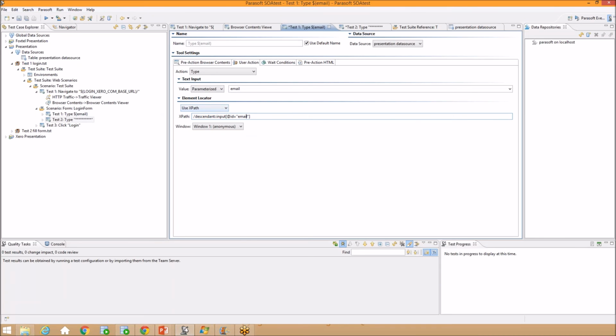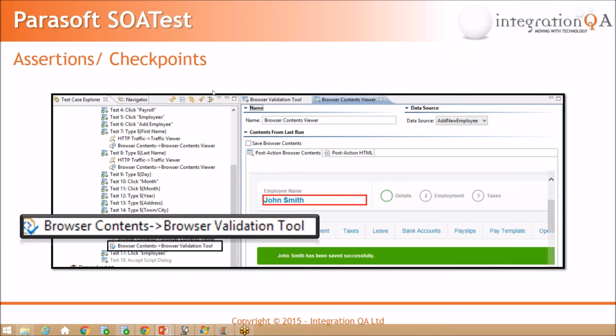So the next thing we're going to talk about is the assertions or checkpoints that you can use in SOAtest. The purpose of these is basically to make sure that your test is running properly, because the whole purpose of test automation is to reduce the work, and it's not much good if you're constantly having to check on it to make sure it's working properly, because you're still working just as hard. So that's why we use checkpoints.